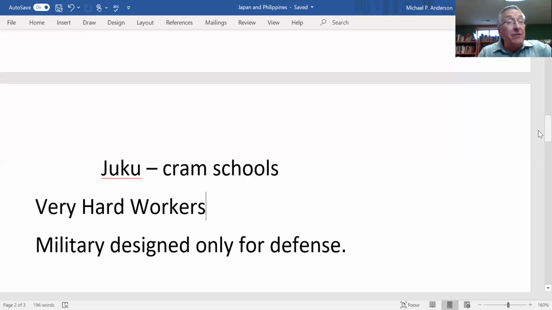Japan is one of the most fascinating countries in the world. If it wasn't for that language, I could live there very, very happily. Good people, industrious people, streets are clean. It's just an amazing, amazing place.